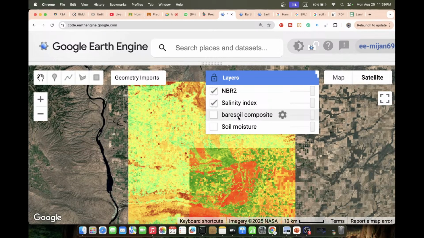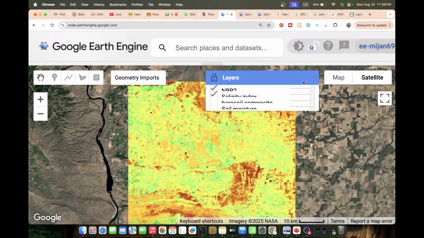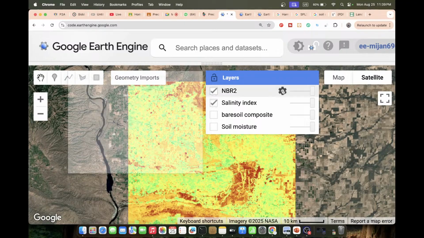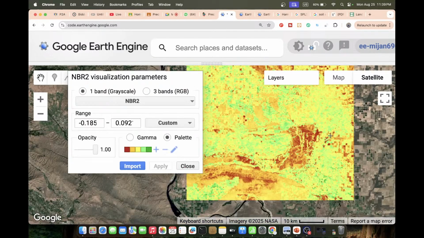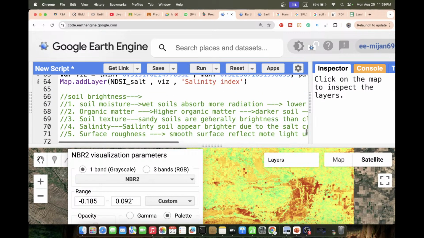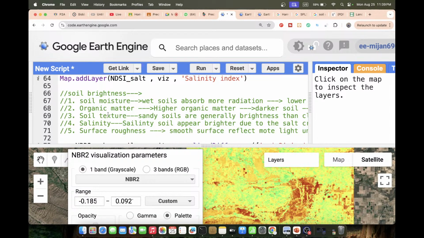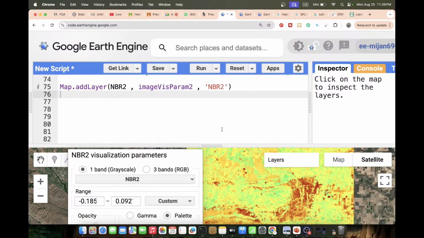So you can easily find this type of place now. If you compare with the color, this type of place has a lower value of soil brightness, and this green color is higher. Now you can simply compare the different factors: soil moisture, organic matter, soil texture, salinity, and surface roughness. We can compare with the high and low values.